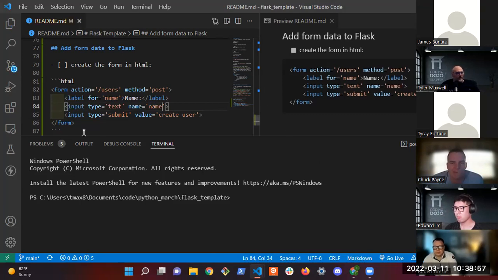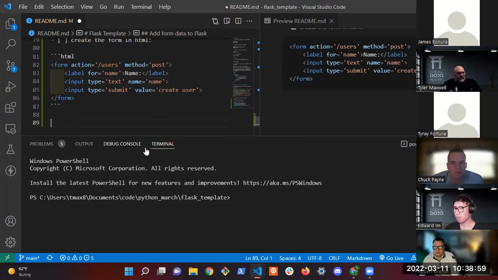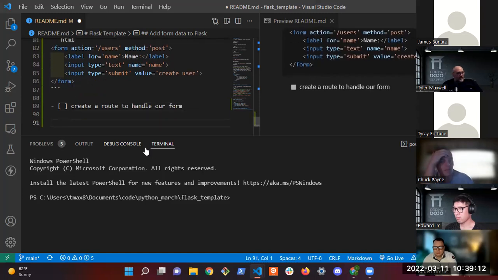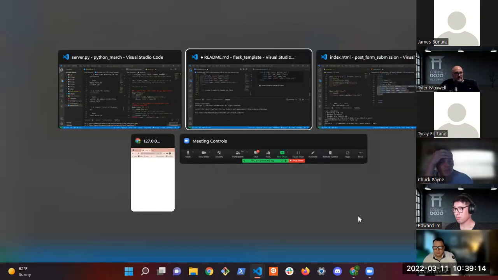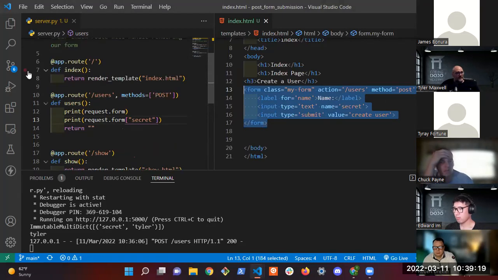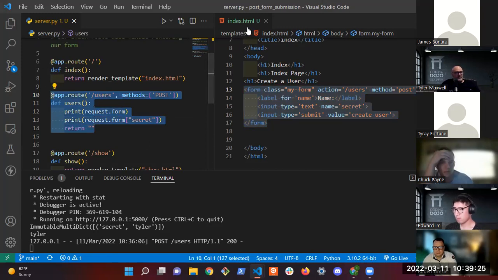Okay, so once we have our form, what do we need to receive the form? Route. Right. So we need to create a route to handle our form. And that I'm going to copy from what we did. So the route to handle the form is this one right here. And I'm going to change this return statement. I forgot to do that, so we'll do that in a second.